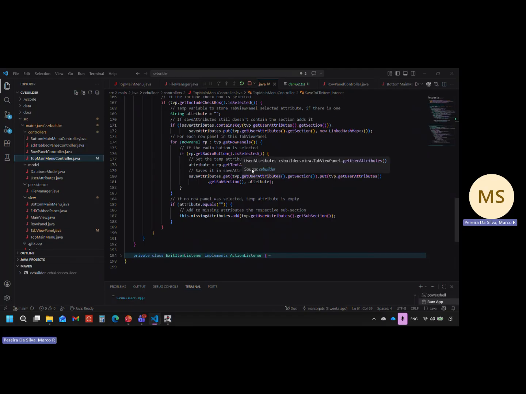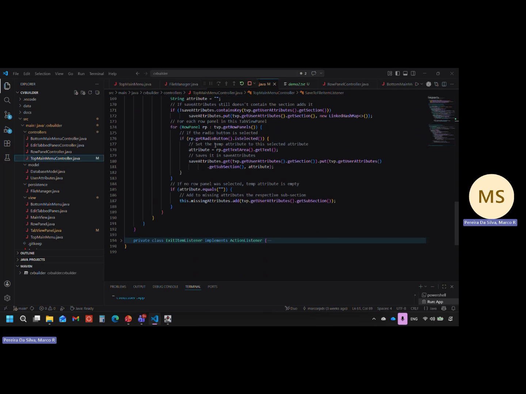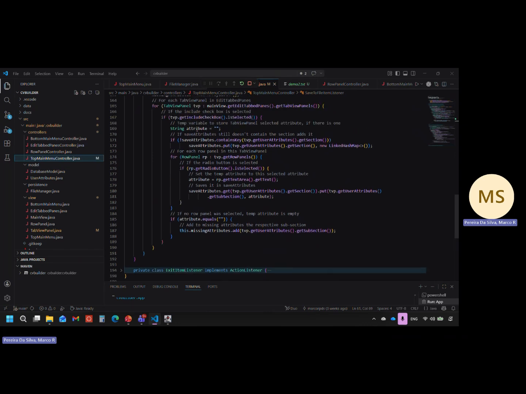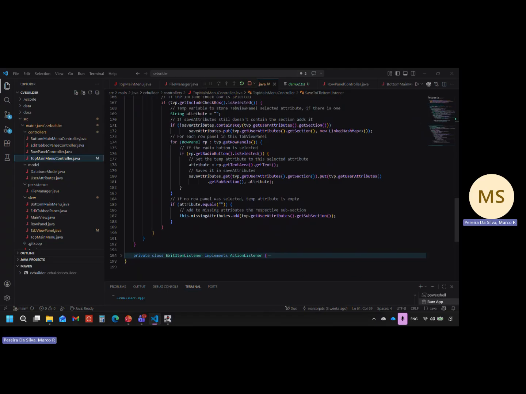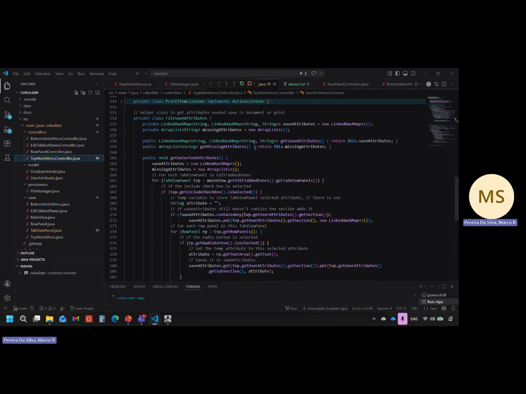This is in the case that there is any check: if the checkbox is selected and there is an attribute, there is a radio button selected. If there is no radio button selected, the attribute, a temporary attribute we just created, would come empty. And if that attribute comes empty, we're going to add that instead to the missing attributes variable, so later we can easily see what attributes are missing.